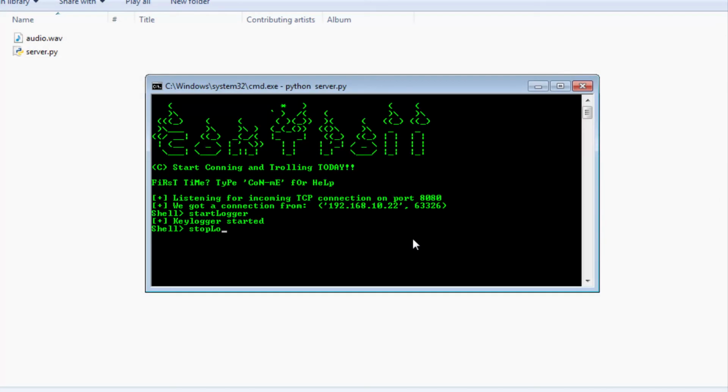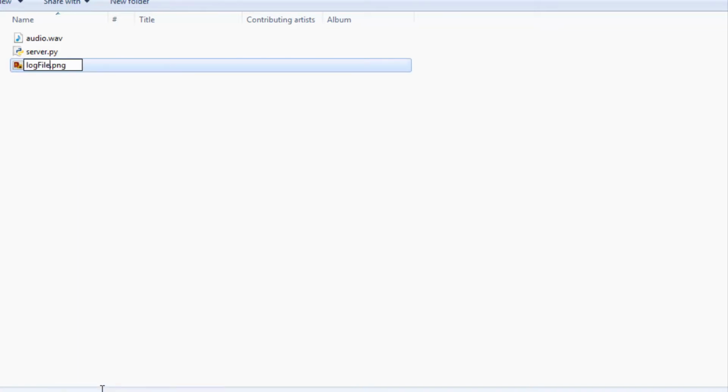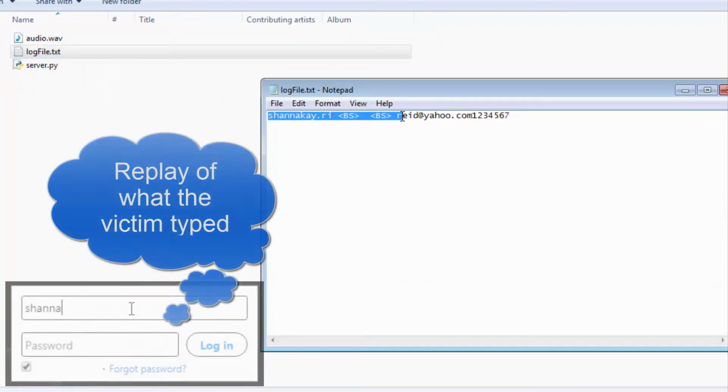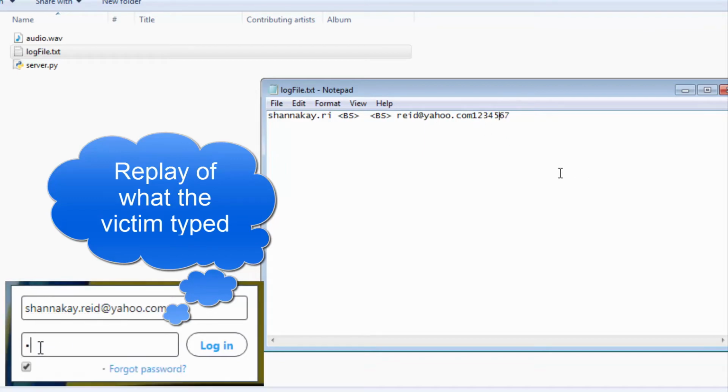Stop logger. This command tells the Trojan client to disable the keylogger. After this command is executed, the Trojan stops logging the keys typed by the victim. Get log file. This command retrieves the log file created by the keylogger from the victim's temp data. When the file transfer completes, the log file is removed from the victim's temp data.